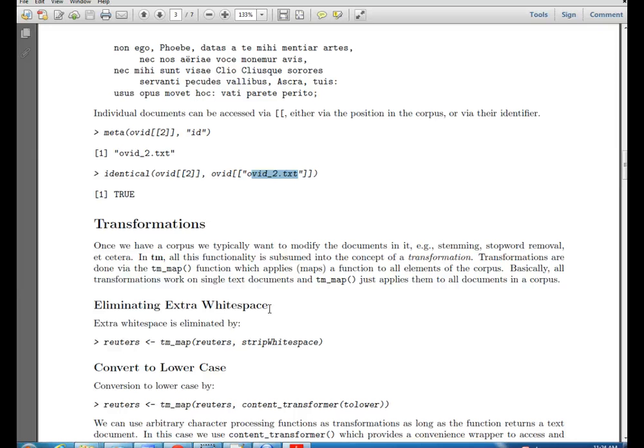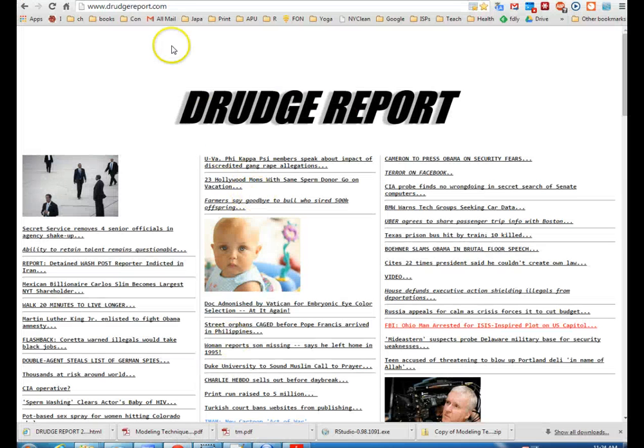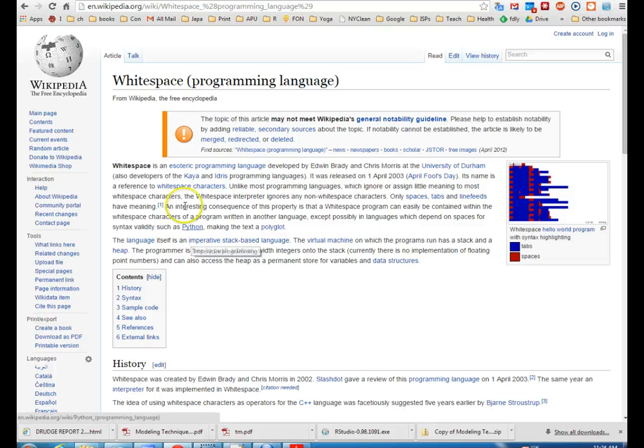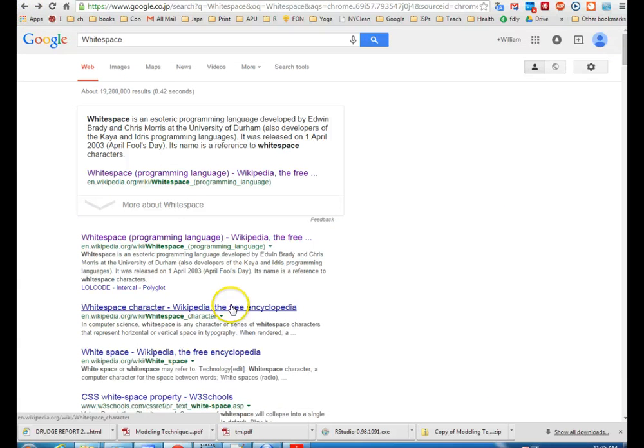Now he goes to transformations. One thing that we want to do when we're doing text mining is get rid of whitespace. Now let's just check Wikipedia for a little understanding of whitespace. Super slow. Okay, here's Wikipedia whitespace. Whitespace characters.